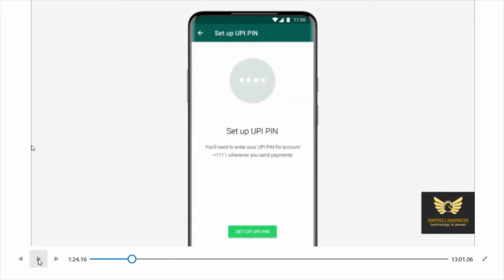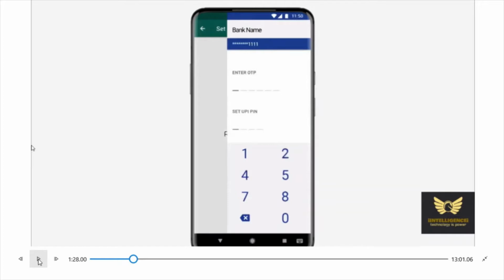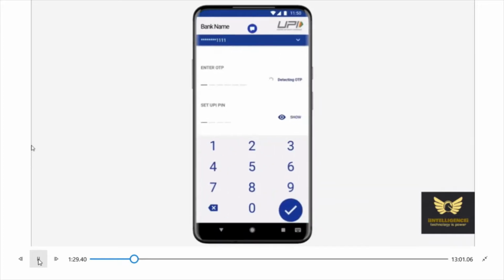Now you can set up your UPI pin. You will need to enter your UPI pin for your account whenever you send payments. So let us set up the UPI pin. Click that icon. Now it is requesting an OTP, so enter the OTP that has been received on your registered mobile number. Then set up a UPI pin. Now click the tick mark.